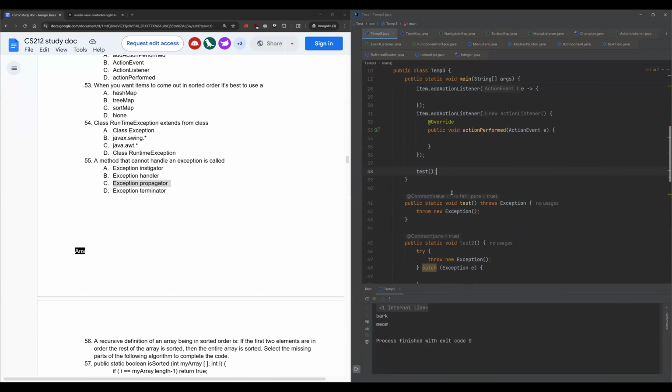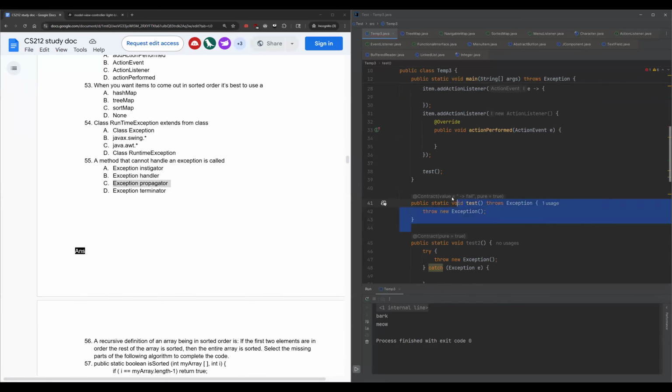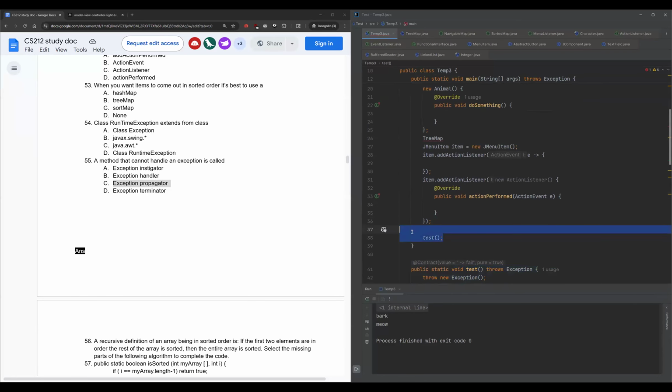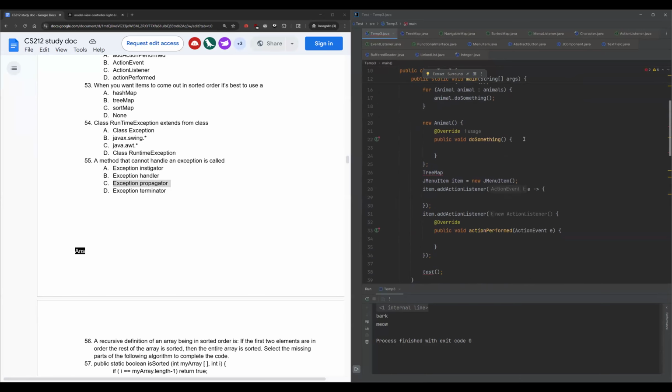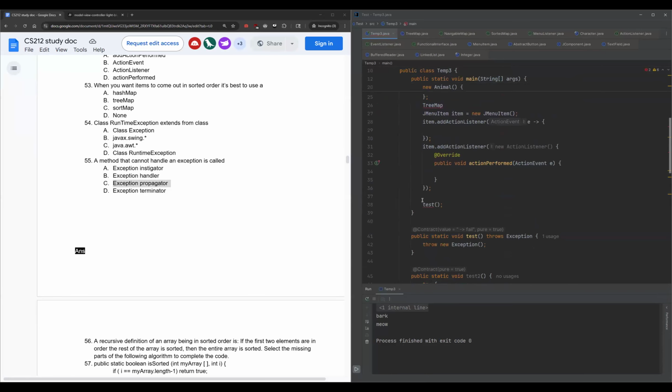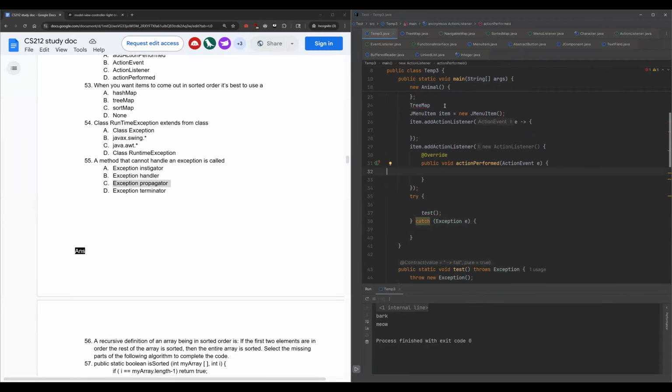So in test, I now need to implement this because this method might throw that exception. It propagates it back up to wherever it is called. Now I can remove this one and then handle it here as well, like so.